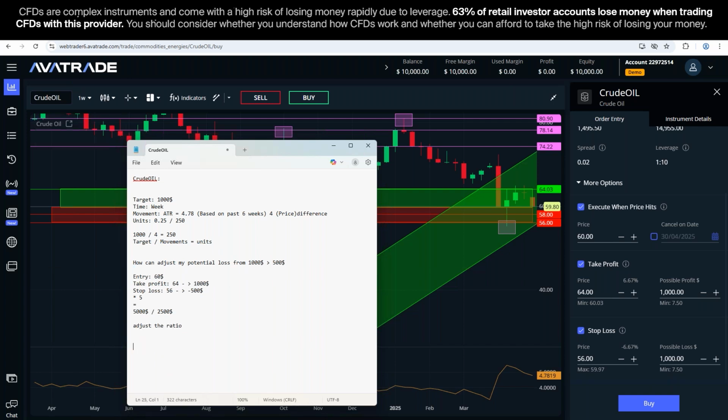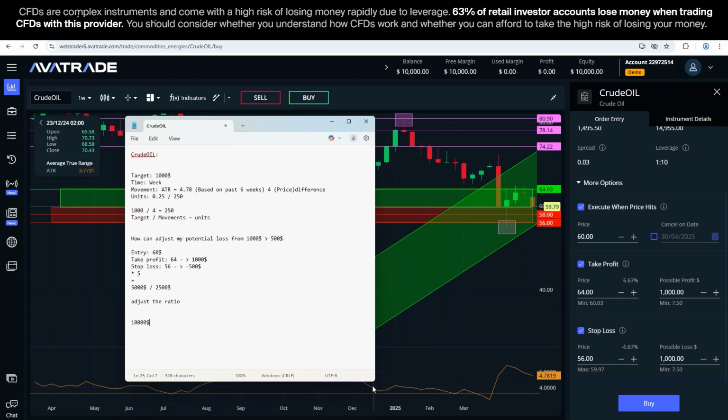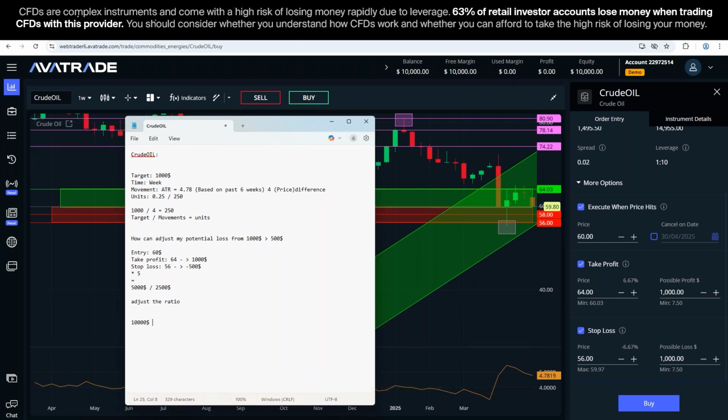Okay, so $10,000 is our current balance. If I compare it with 1,000, I can go 1,000 divided by 10,000 equals 0.01, and then times 100 gives us 10%, right? So reduce the stop loss.